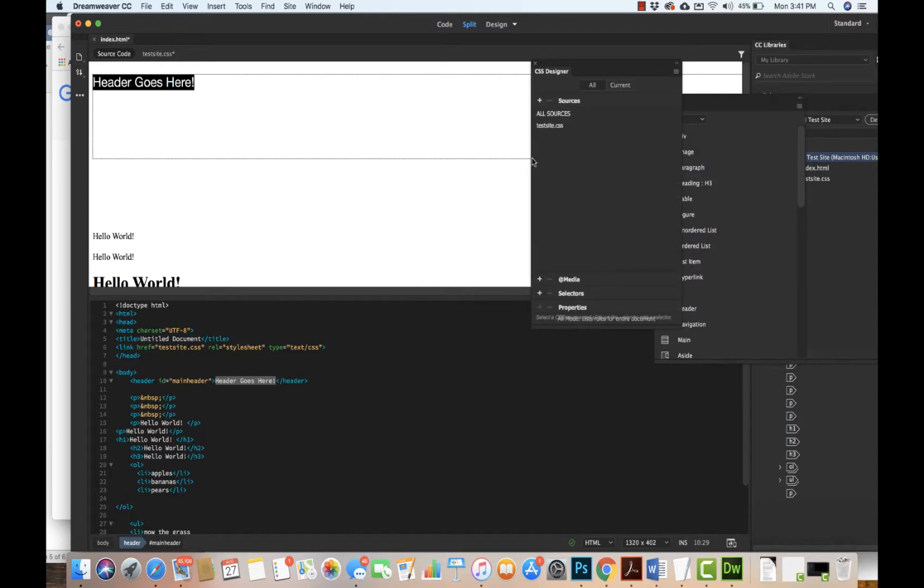Then I can see that I have my CSS. Here's my page. I can see that I have my selectors, my selector right in here. And if I want to come in and edit this, I can do that. I can take a look at its properties.